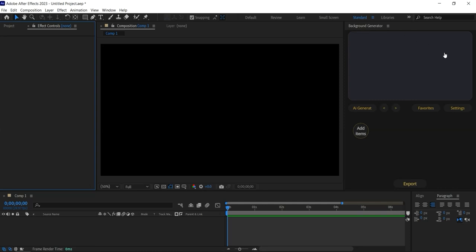So this is the environment of our extension. In this box, you can see the preview of your background. With this button, you can create backgrounds and add items from here. So let's start and create a fantastic background with this extension.